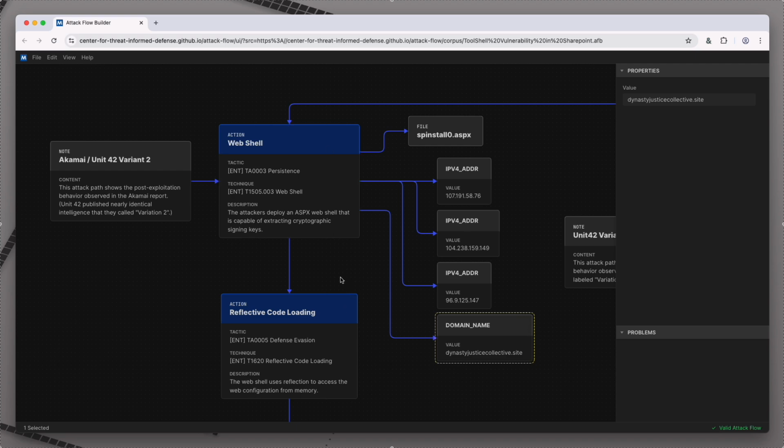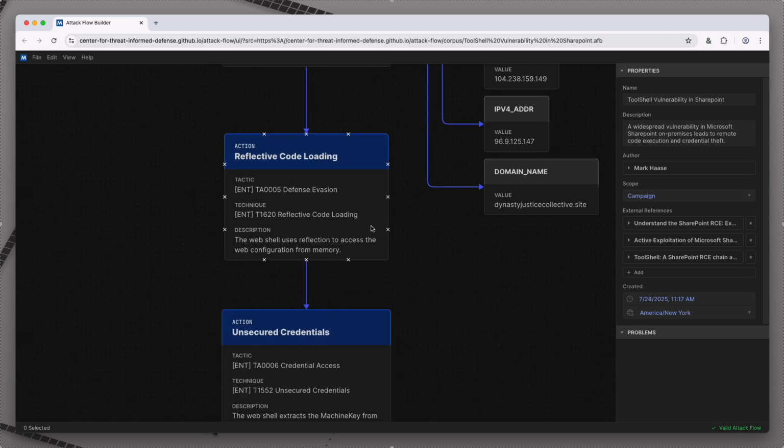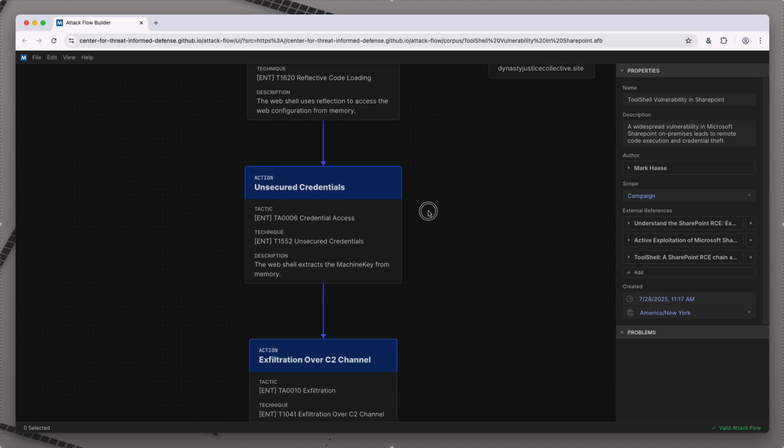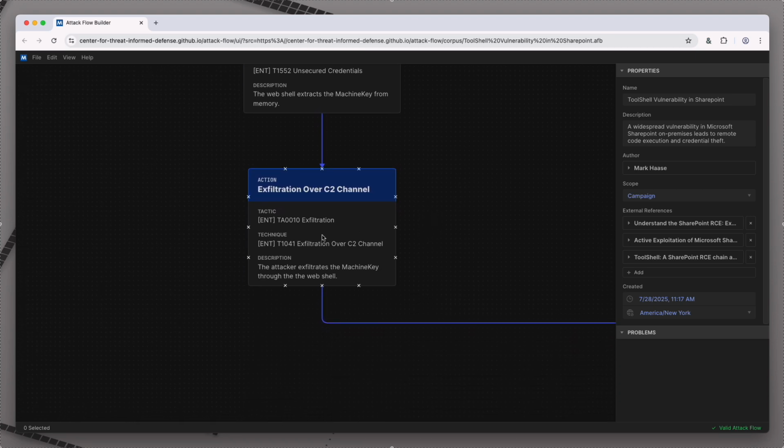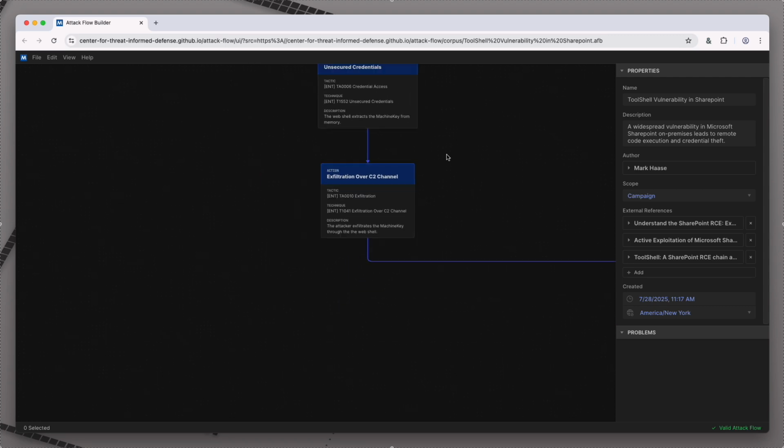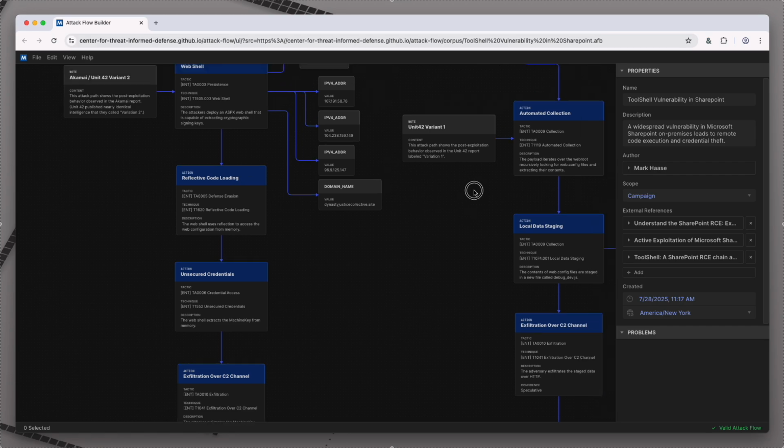So this web shell uses reflective code loading. This accesses the web configuration in memory. And then that payload uses that API to extract the machine key. This is the machine key that is used by the web server for various cryptographic signatures. And then finally, that machine key is exfiltrated back over that C2 channel, back through the web shell. So that's the first set of post-exploitation behaviors.